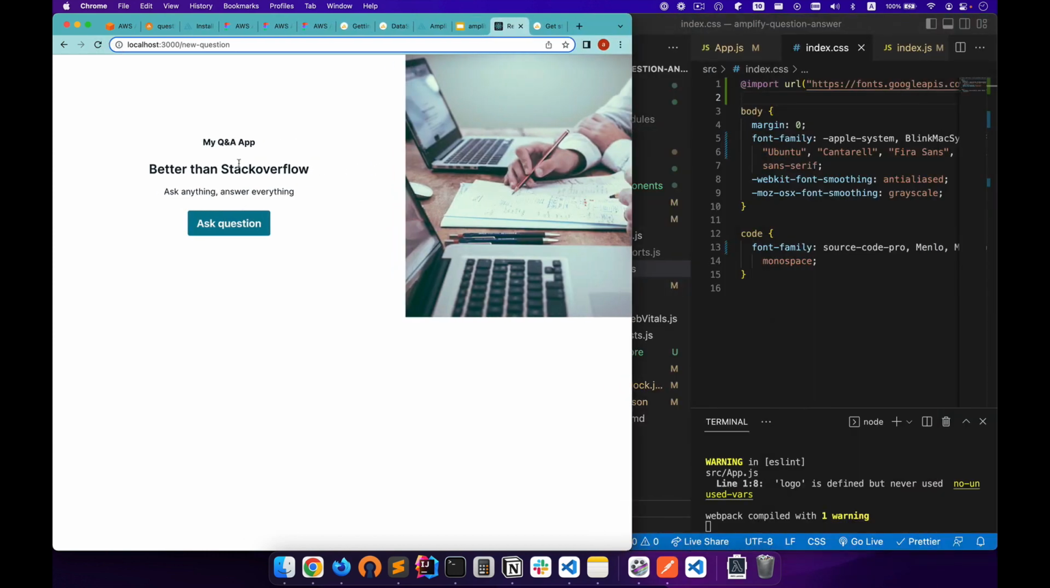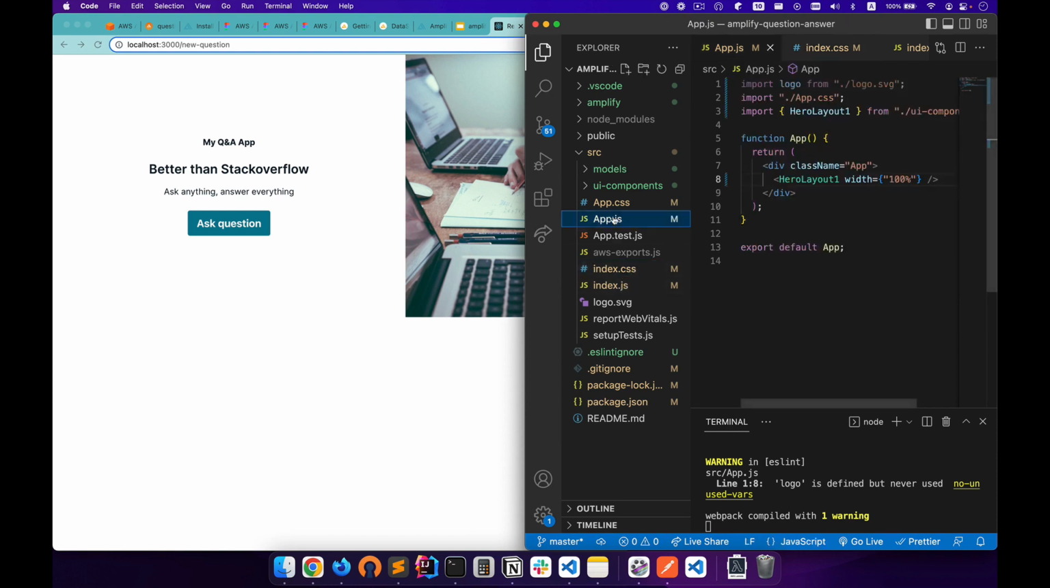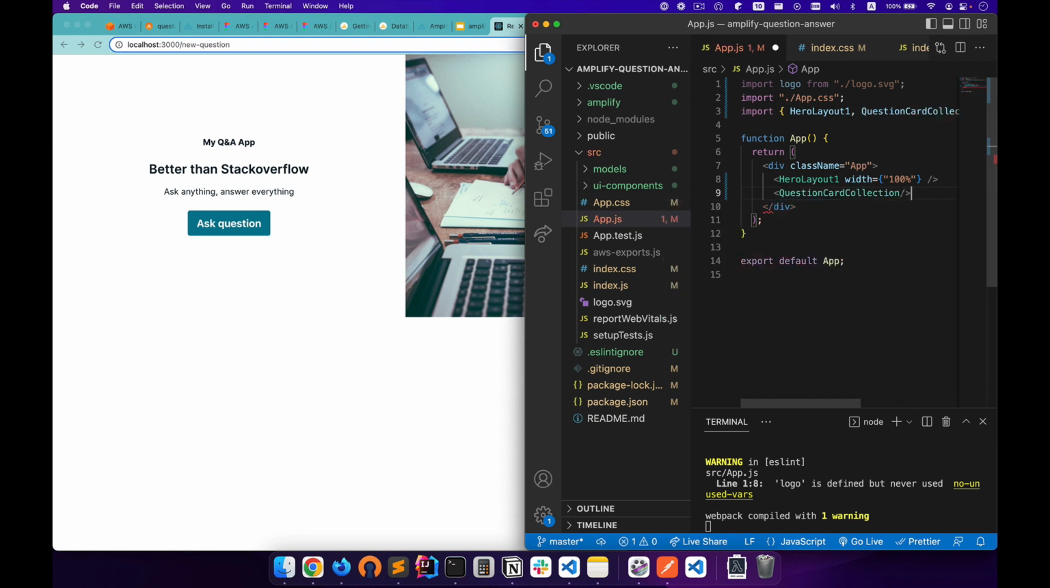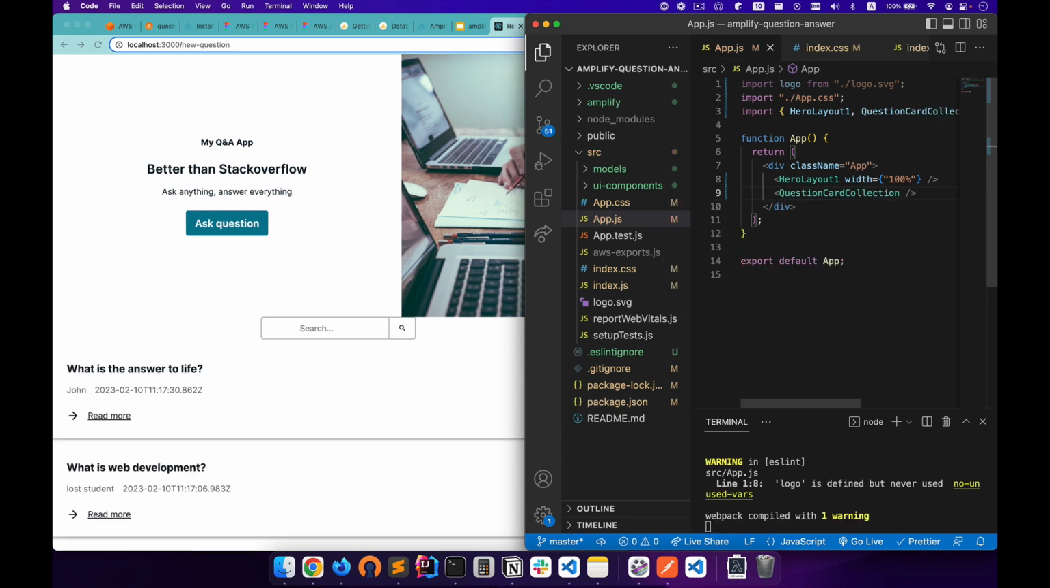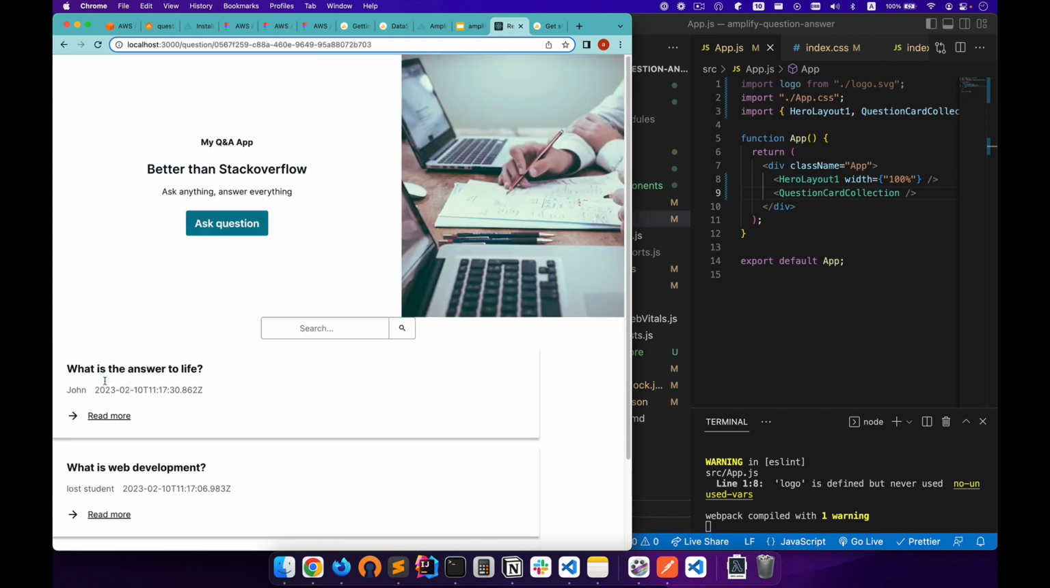Let's configure React Router. Actually, before we configure React Router, if we have questions, I think I want to see the questions list here. And we already configured a question card collection. So let's just call question card collection. And you can see automatically that we have the questions that we've already added. What is the answer to life, and how to center a div. And if I click on one, I can see the URL changing correctly, which is question/ID. That's fine.